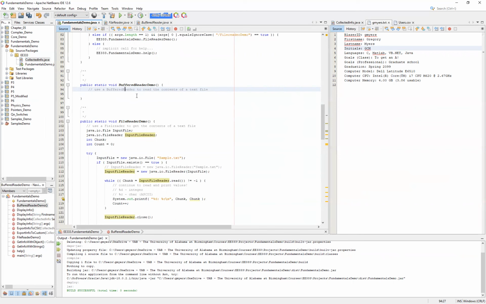Well, a buffered reader differs from a regular file reader in that it gives us some extra functions to work with the file. So in other words, we can pull an entire line out of a file instead of having to do it character by character. And as a matter of fact, we can actually specify how many characters we wish to read out of the file at one time. It just gives us a stronger set of tools to be able to deal with file I/O.